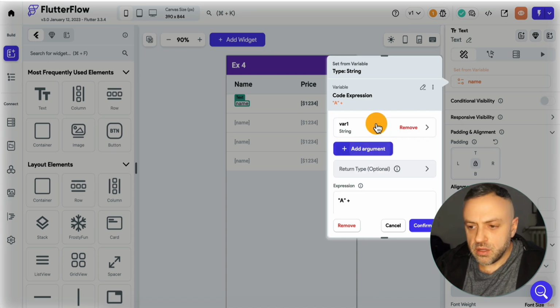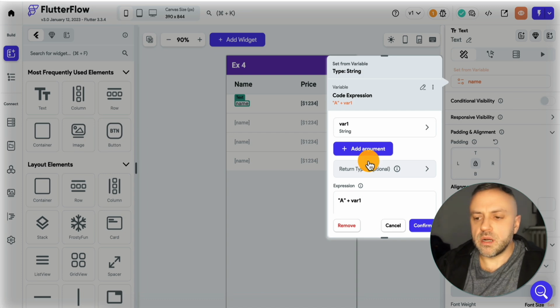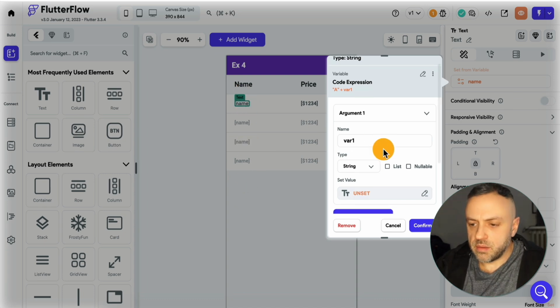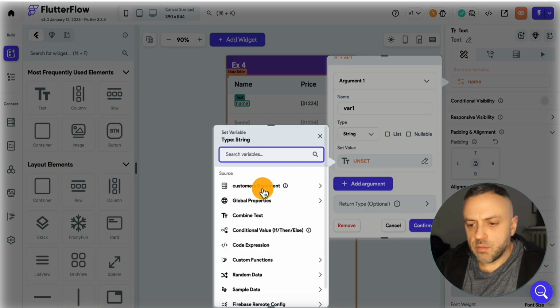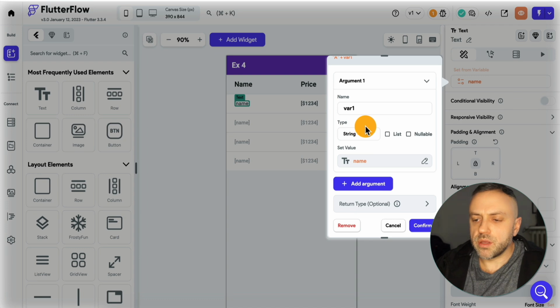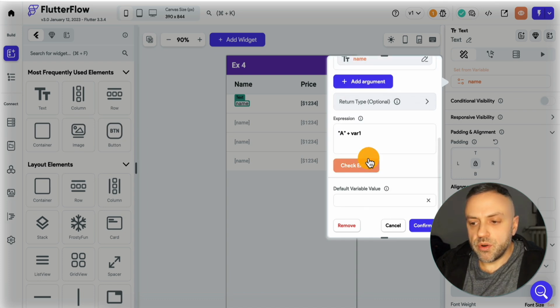So we're going to add an argument. It's going to be var1. We're going to type var1 here, and then we're going to specify this argument to be one of the names that we are listing in our data table. So I'm going to click on this. I'm going to come to customers document. I'm going to pick name because that's kind of what we're working with. And now this name has a variable called var1, which is what we're using here.